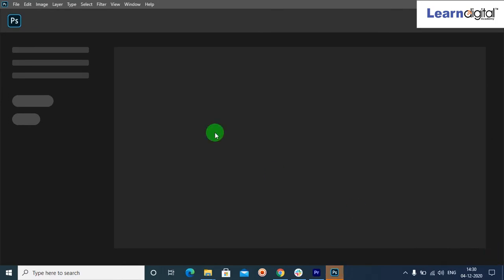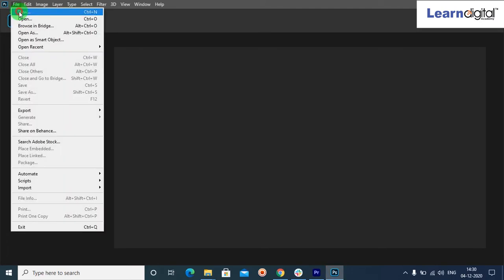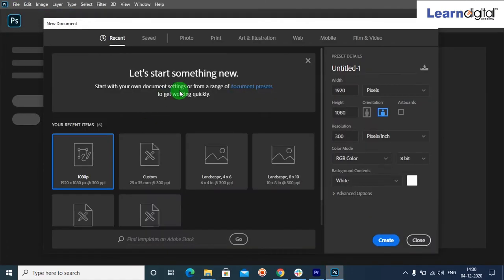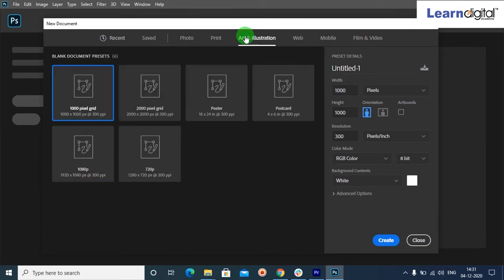How to create a GIF animation in Photoshop. First, open your Photoshop, go to File and select New Document. In New Document, I want to go to Art and Illustration. I can select 1920 by 1080.